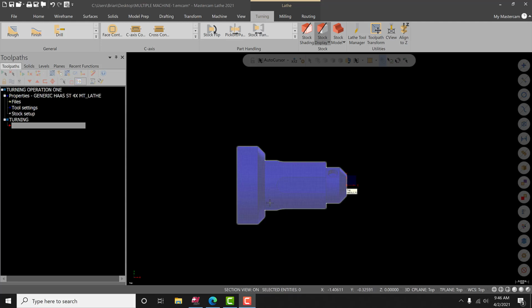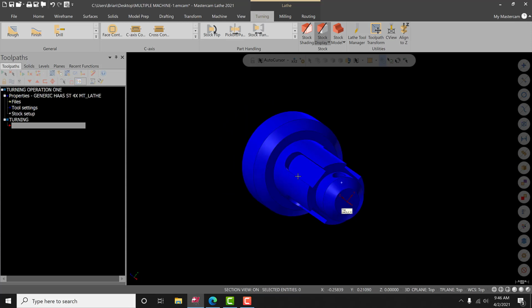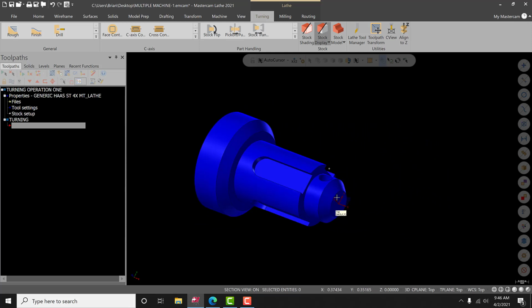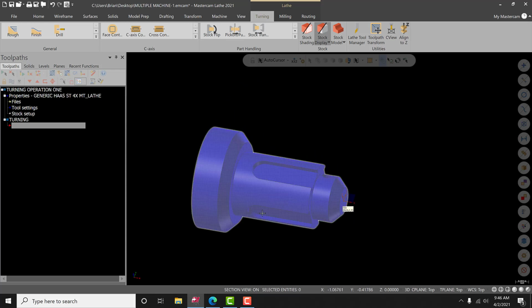Okay, so we're going to do multiple machining groups for this example. Now this part is going to need some turning work and some milling work. Okay, and we're going to treat it this time around as two separate machines. So as in you don't have a live turning lathe, you have to do this on the milling machine after you turn it on the lathe.